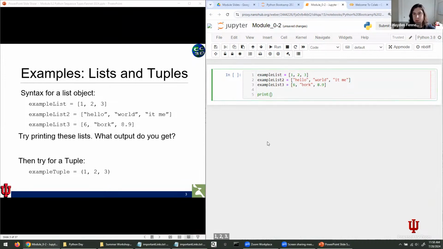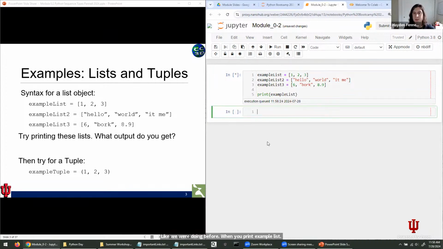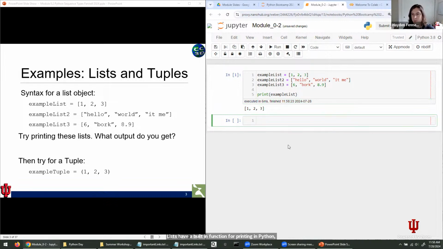So to print your output here, you would just do print like we were doing before, and then you print example list. Lists have a built-in function for printing in Python. So when we run this, we'll get, like Kimberly said, 1, 2, 3, and then it prints out the brackets for us too, just to show that it's printing the results of a list.